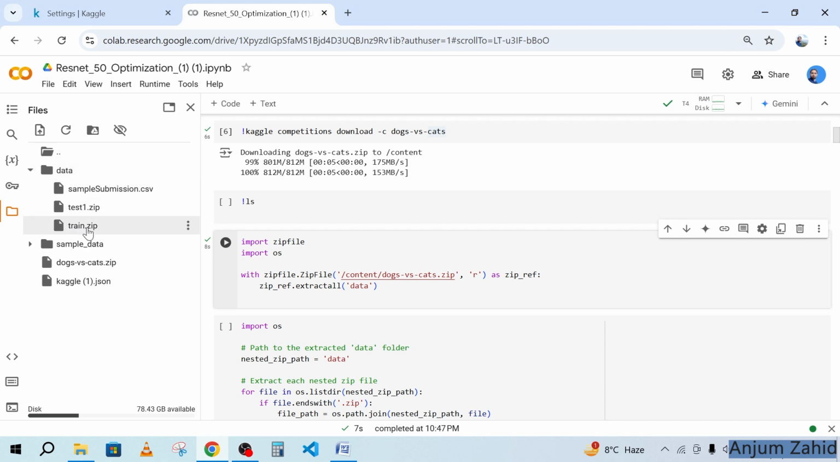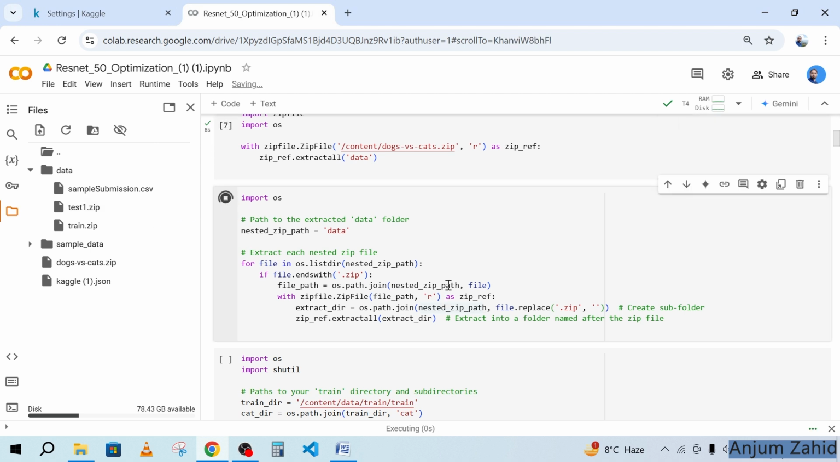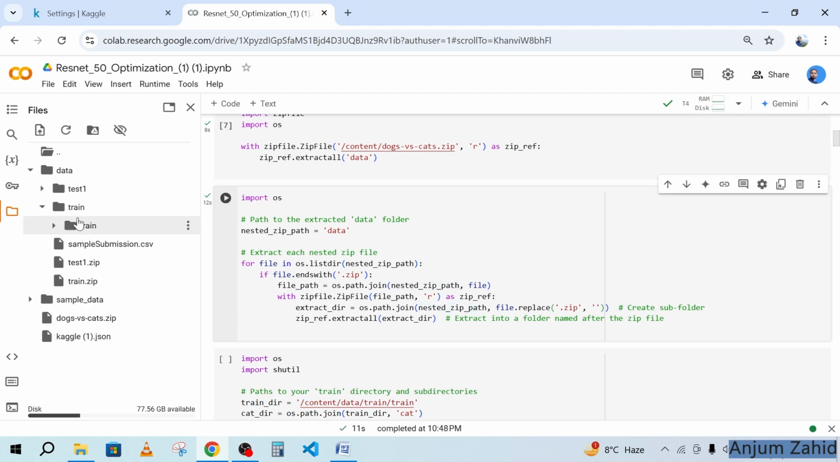Here you can see our train and test. Again, our train data is also in a zip file and test data is also in a zip file. Again we will unzip these files. Here is the code to unzip these files. You can see here is the training set, here is your train data set. Similarly, the test folder is the test data set.